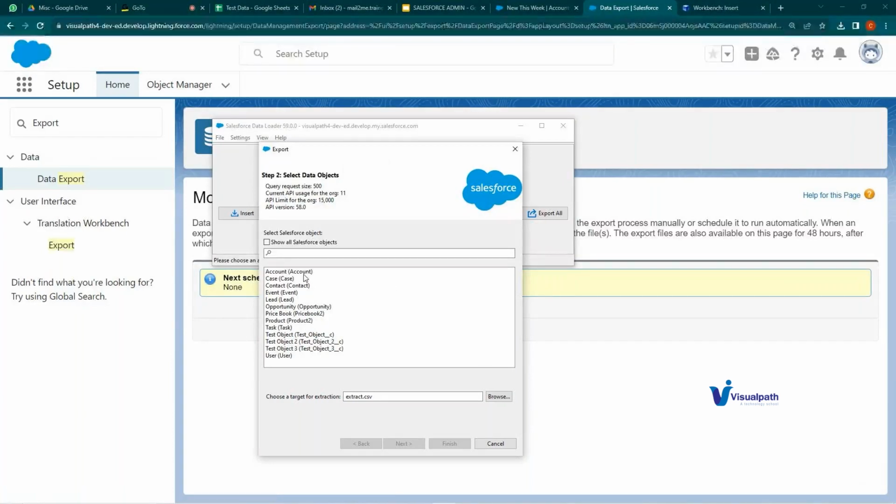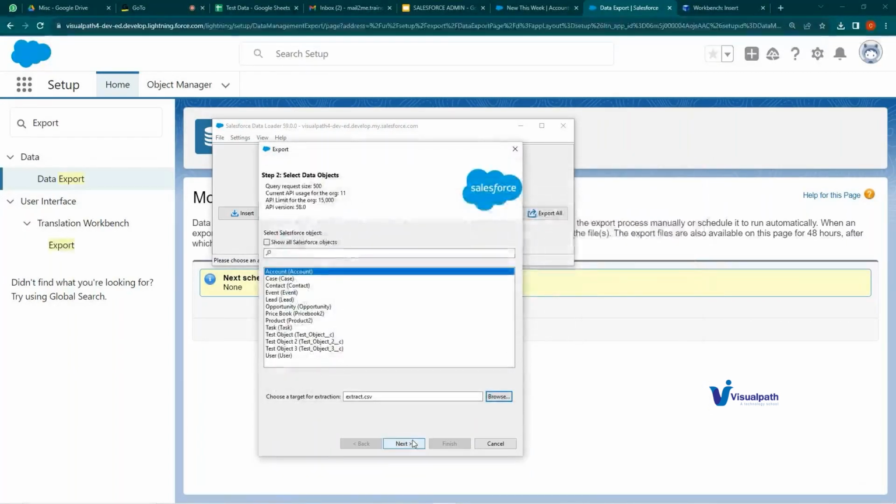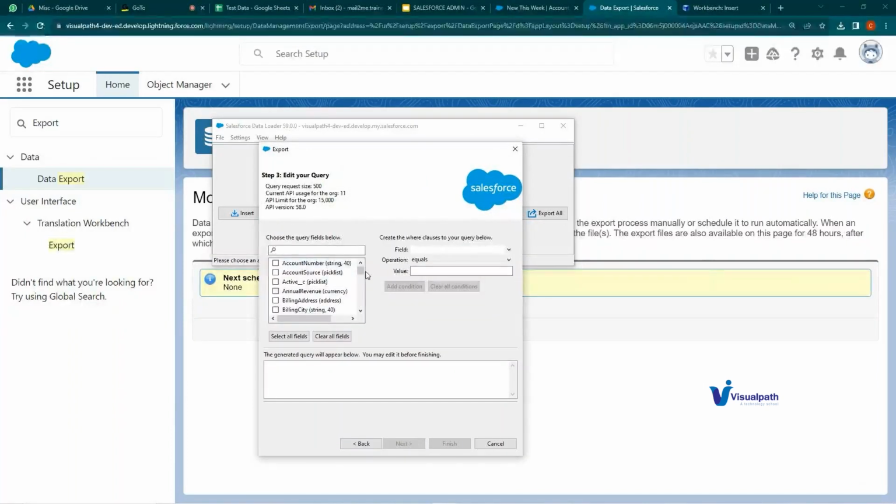So first of all, the object which we have to select is the same. Second, now we have to select an extraction name. Whatever we are extracting, that CSV file needs to have a name, so we will give it as extract. The name of that file is extract. And where will it be saved? It will be saved in data loader files, so here I'm saving it. Now click on next. You see here now the fields, as I mentioned. You don't need to export all fields or all records. You can select which fields you need to export. Let's say I will only export name.